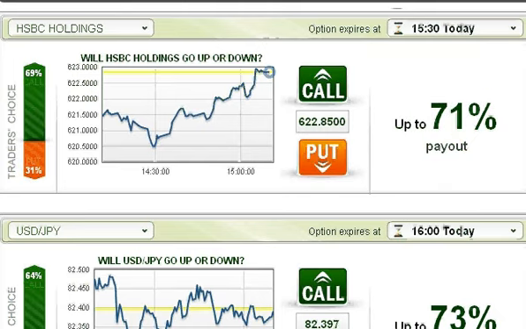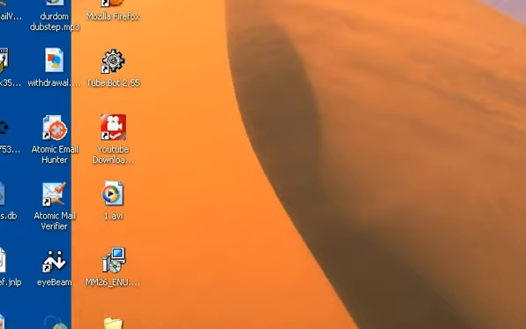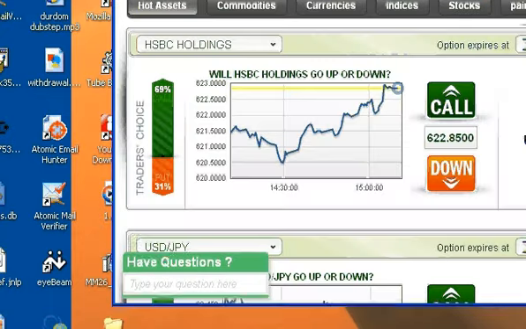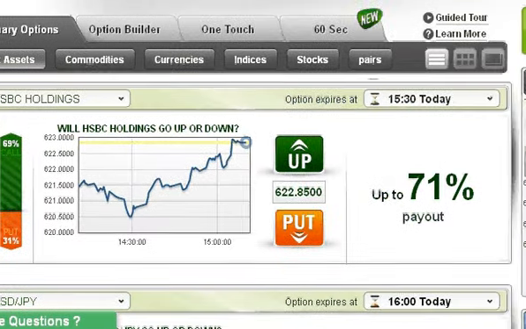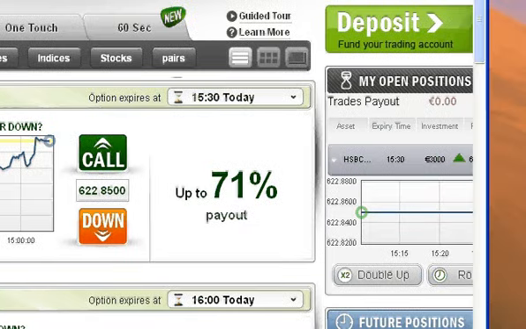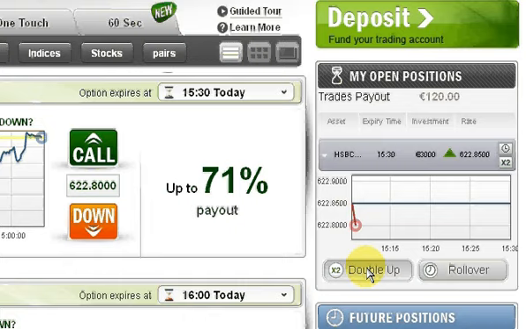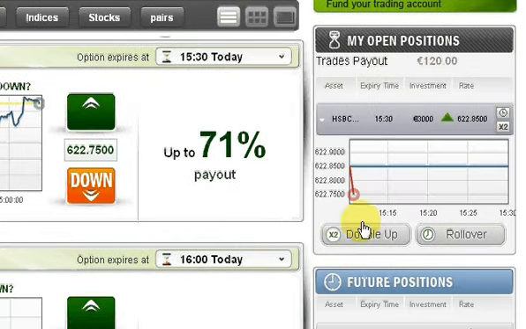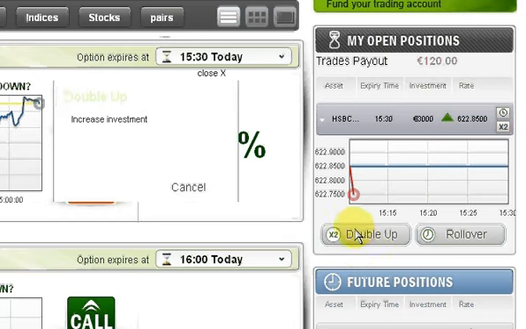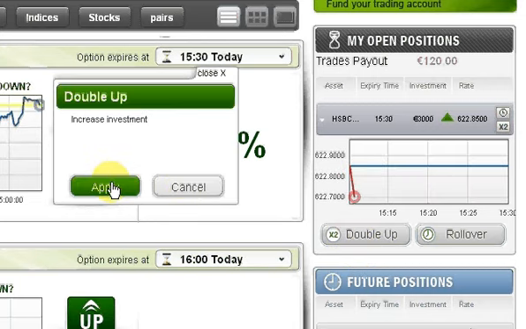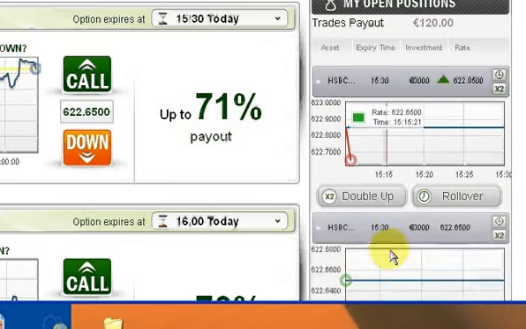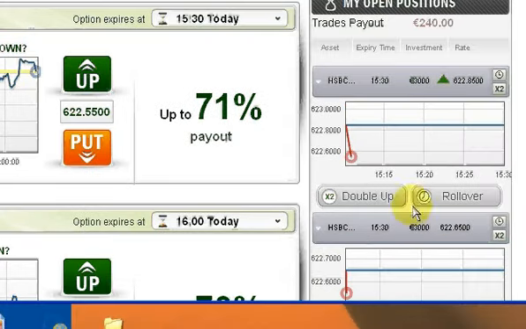I don't know if you can see it, I'll try to put it around, let's see if I can make something happen today for you to see. So if you can see it, you have the graph here. I already explained it several times, but right now you can double up. If you're sure about your trade and you think it will continue to go up, you can click double up, increase investment, apply, and from this point you double up your investment, you increase it twice.